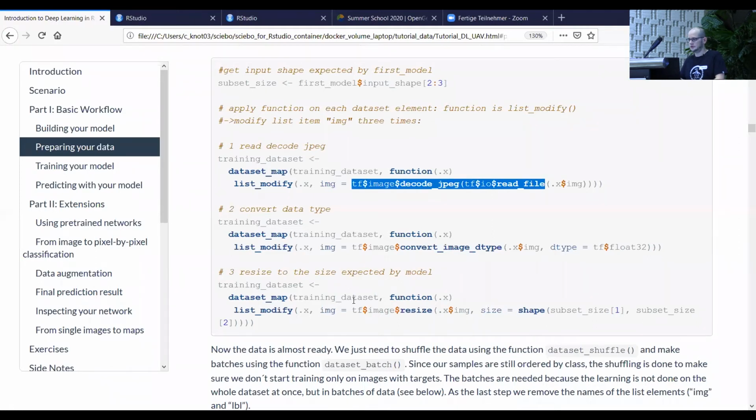And this is another thing that might be a bit strange to you, using these dollar operators. This is what I said before, where we use the TensorFlow package to get access to the TensorFlow API and use functions of this API for reading the data. And the functions that we use are read file and decode JPEG. So we first read the file and then decode it. We use decode JPEG because the images are stored on the disk as JPEG.